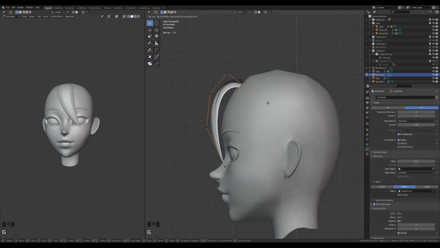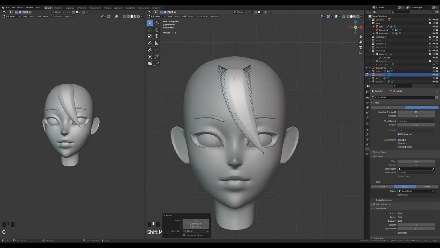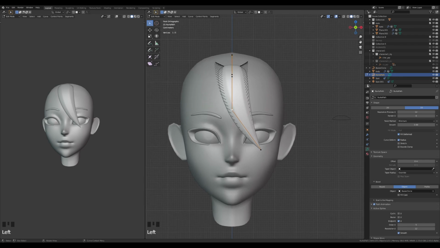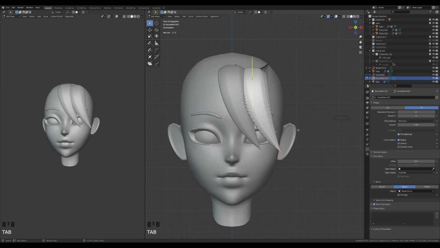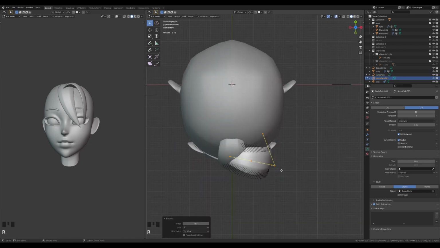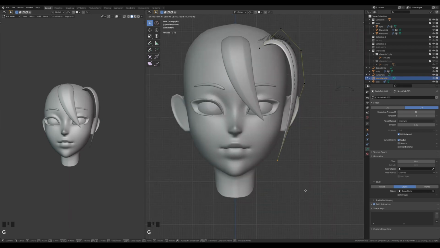So in this case, since I want to go symmetrical for the side bangs, I'm going to make a duplicate of this by pressing Shift D, pressing P, and then separate. Go back into edit mode, rotate these right here, move this down.